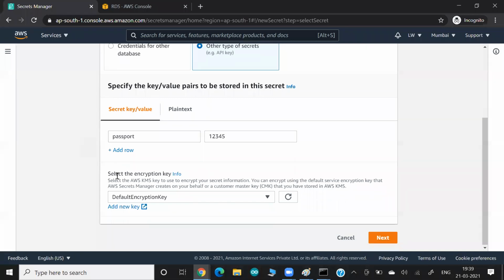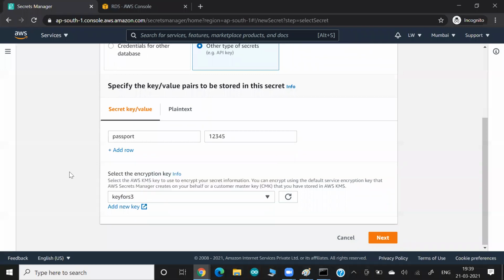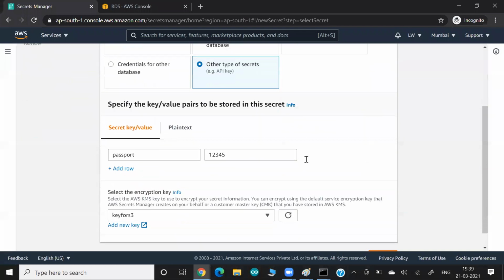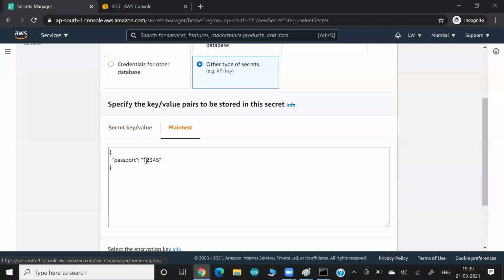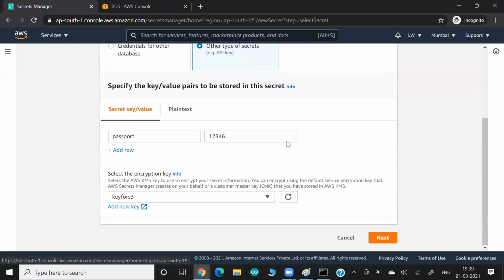By default, you have to use an encryption key because this is a secret service. Now it is your choice which encryption key you want to use, either the default by Amazon or your own encryption key. But everything will be encrypted here. But you can see the plain text also, your variable and the values. If you want to edit, you can edit directly from here also. So that will be your choice. But finally, it's so simple to use.